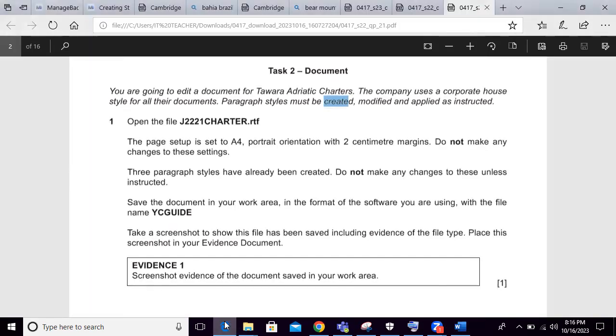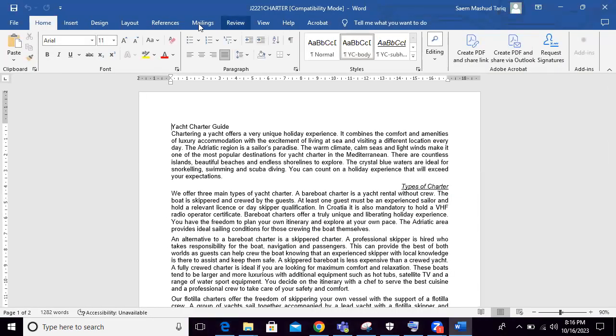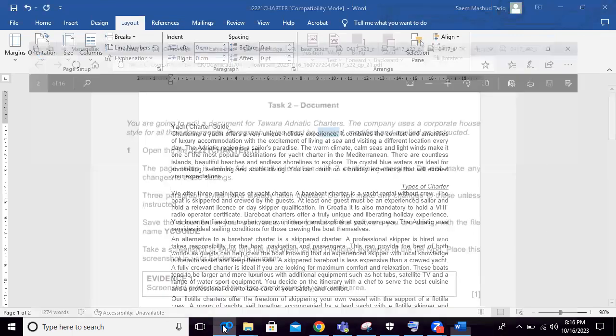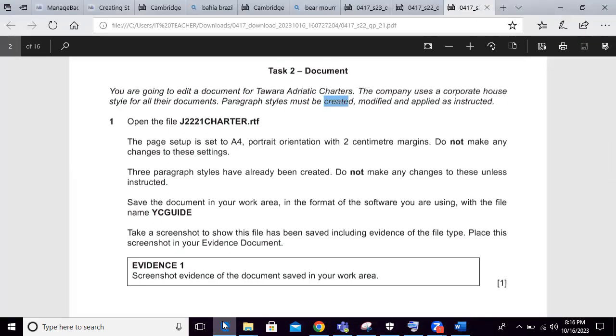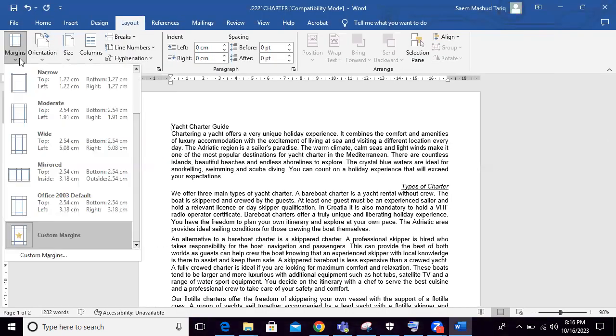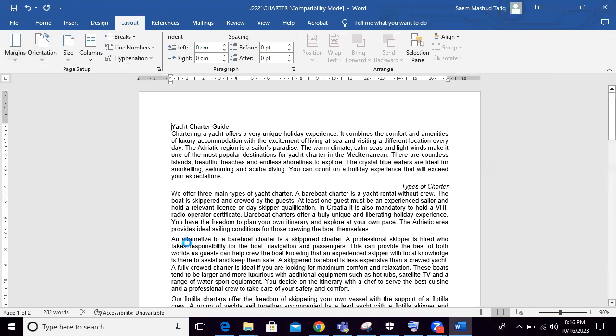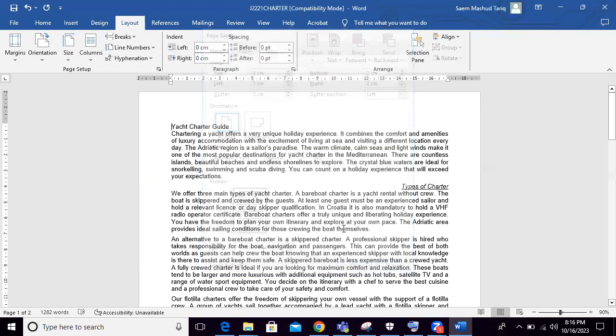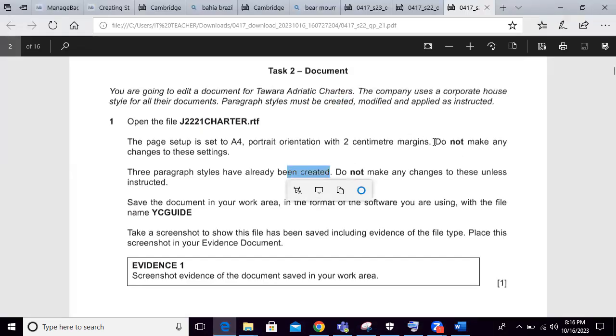The page setup is set to A4, portrait orientation. So we can simply come into Layout. We're going to make sure that it's A4, it is A4, and obviously it is portrait, with two symmetric margins, so all have to be two. I'll come into margins, custom margins, and 2 centimeters should be all of them. Do not make any changes to these.